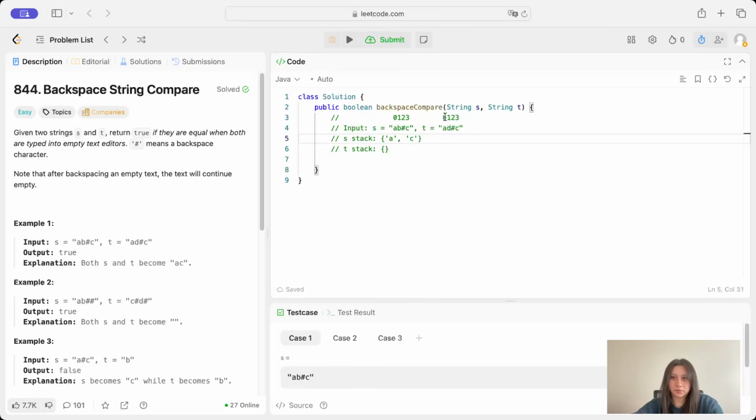And then for t, we can loop through. At index 0, we have a, so let's add a. At index 1, we have d, so we'll add d. Then at index 2, we have a pound sign, so we'll delete the most recent character, which is d. Then at index 3, we have a c, so we'll add c. And then at the end, we just want to check if these two stacks are equal to each other, and they are, so we can return true.